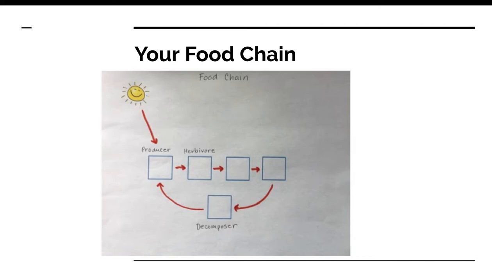All right? The last thing here, Mrs. Neal went ahead and did producer, herbivore, and decomposer, but I need you guys to tell me what this organism is and what this organism is. Is it an omnivore or is it a carnivore? All right? Okay, let me know if you've got any questions.